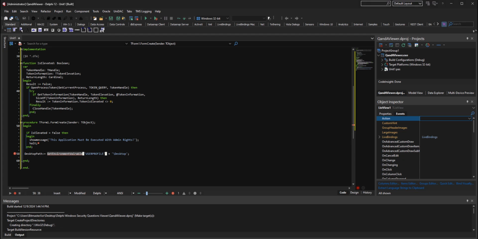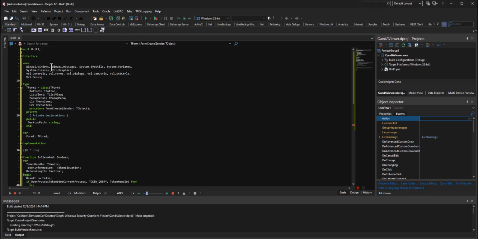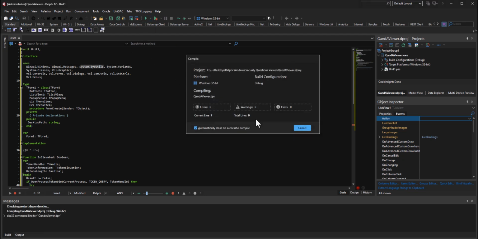Essentially, the problem with this is that we have to include the proper uses clause statement. Otherwise, Delphi doesn't know where we're grabbing that from. So it's actually part of System.SysUtils, I believe. So if we scroll to the top, we can type in SysUtils, looks like that's good. Let's try running and see if we get an error.